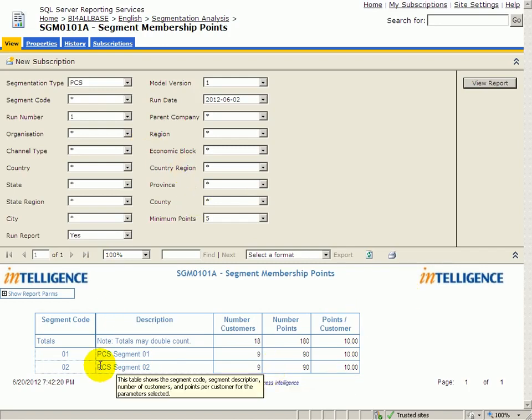We can see on this particular report that in segment 1 we have 9 customers who scored 90 points for the average of 10 points per customer. Okay, so this is telling us how many customers are in each segment. Now segments might get different names and things like that.